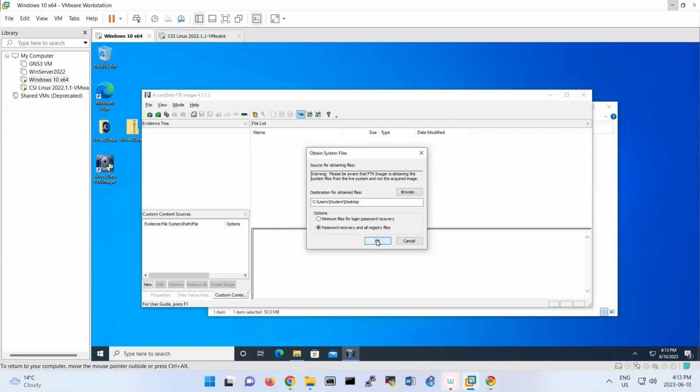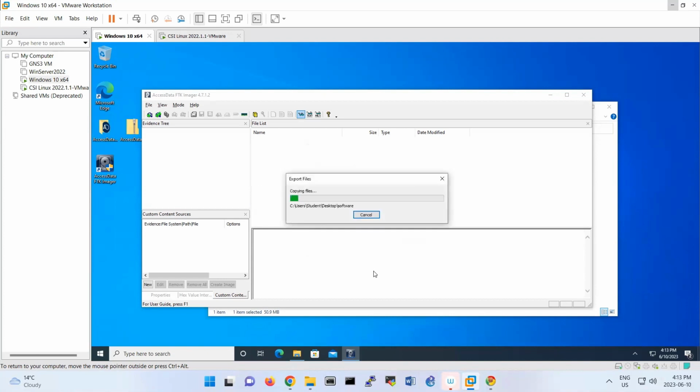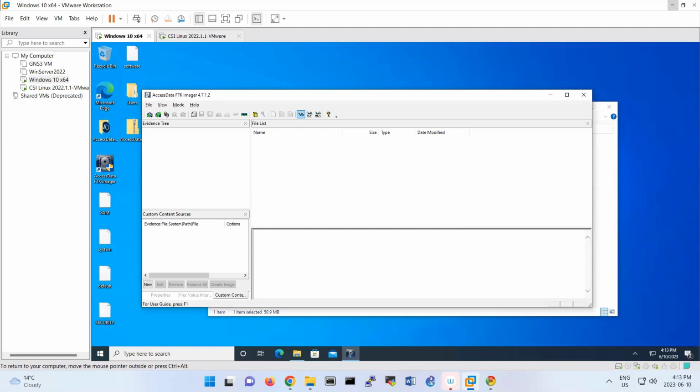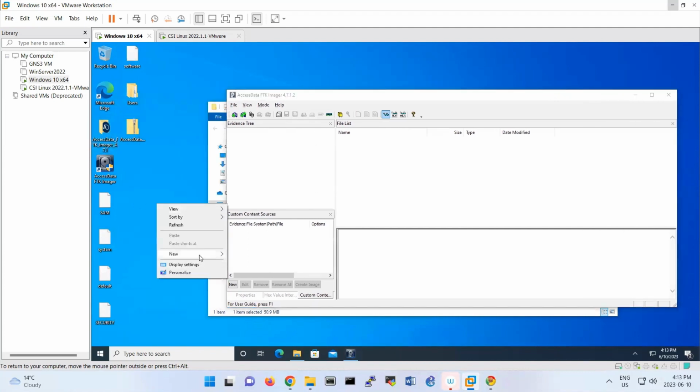This one contains all the login password recovery. This one contains all registry files. So I'm going to select this one. So it will save all the information on my desktop. So it should be available here. So I'm going to put these files in a folder, and I call this one my image.